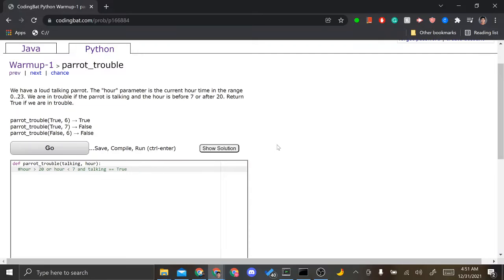Alright, so these are the conditions. The hour must be greater than 20 or the hour must be less than 7. And the talking must equal true. And we can wrap this around parentheses to make it very clear. So that's like our or, you know, just comparing these two statements. And then and talking equals true. You don't even have to say equals true even. You can just say talking. And that's referring to equals true.